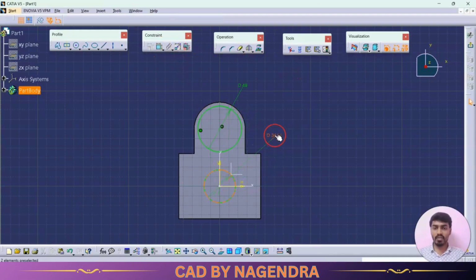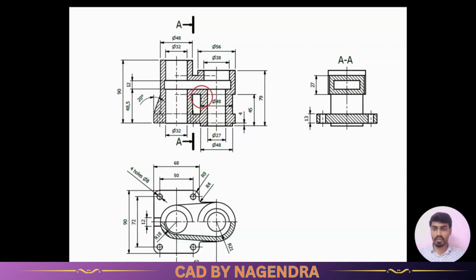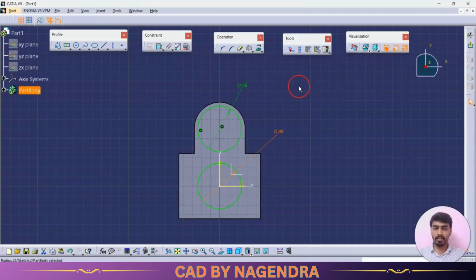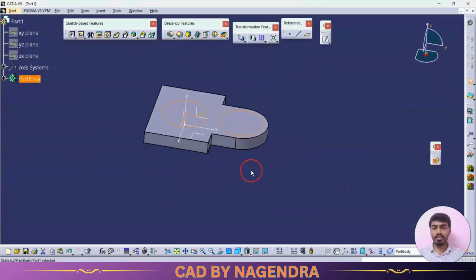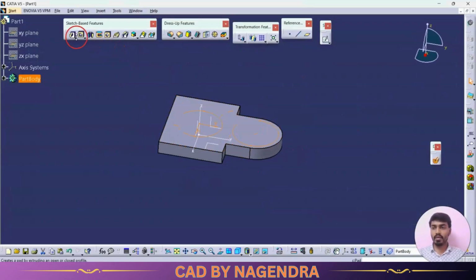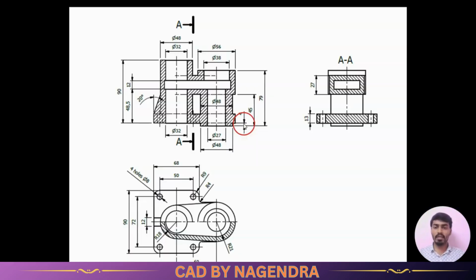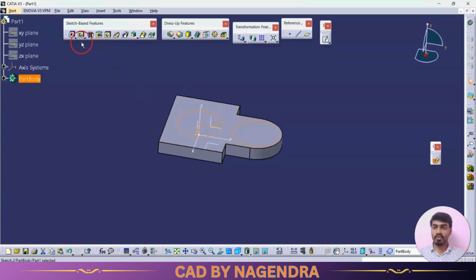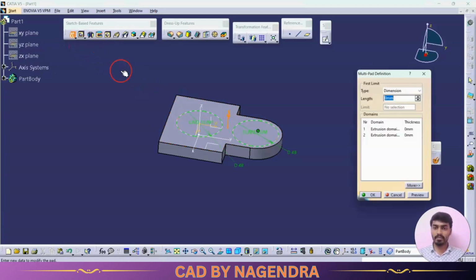Dimension for this also, we are having here a diameter of 48. So this one we are drawing and this one we are drawing. Then exit workbench. I'll make this multi-pad. Why? Because we are having here multiple profiles, and for different profiles we need to give different thickness values. So instead of using this pad, I'll go here with multi-pad.